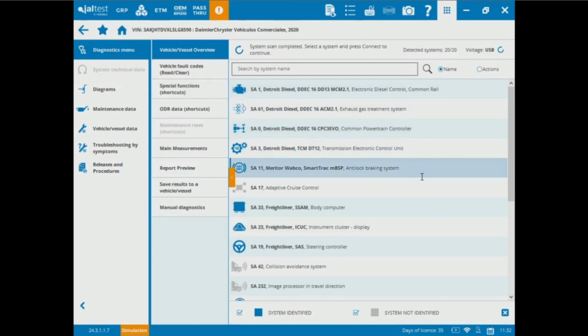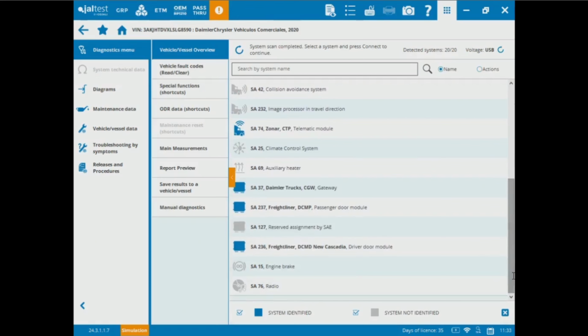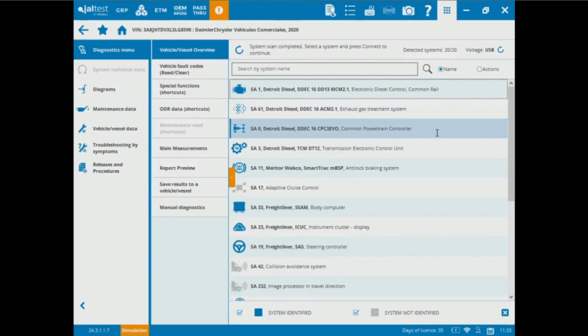Transmission, the TCM. We've got ABS brakes from Meritor Wabco. We have the adaptive cruise control. These are secondary systems, right? We've got the body computer from Freightliner, instrument cluster and steering controller as well coming directly from the Freightliner manufacturer. And other systems that are secondary, such as a Daimler gateway, we've got the CGW and the DCMP. This is the passenger door module from Freightliner as well. So this is basically how it will look for us once we are connected to one of these trucks, right?